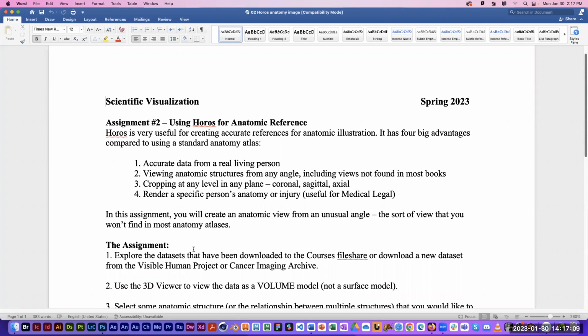You also have the ability to crop the anatomy in any plane. So if you're looking for cross-sectional anatomy and it just so happens that your Netter or your Grant's Atlas or whichever atlas you have doesn't have a lot of cross-sectional anatomy, you can generate a coronal or sagittal or axial section at any level that you want in the body.